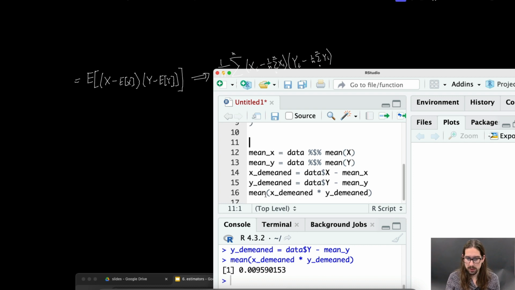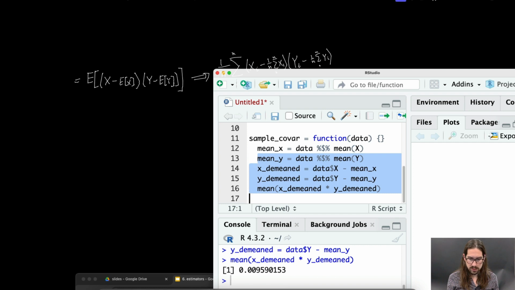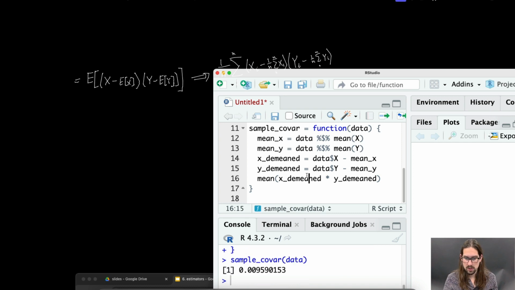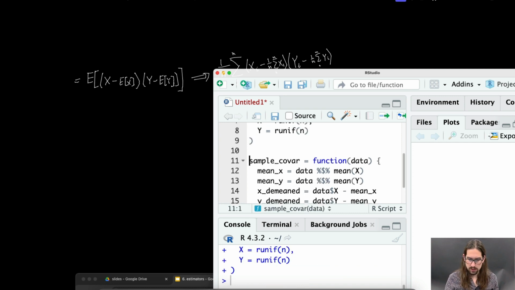And if we wanted to, we could even put it inside of a function to make that clear. So I could call it sample covariance, some function of the data, and then I wrap this up, put it in a function. Okay, and now I can call it and you see that I get that answer. If I regenerate the data and run it again, different answer.